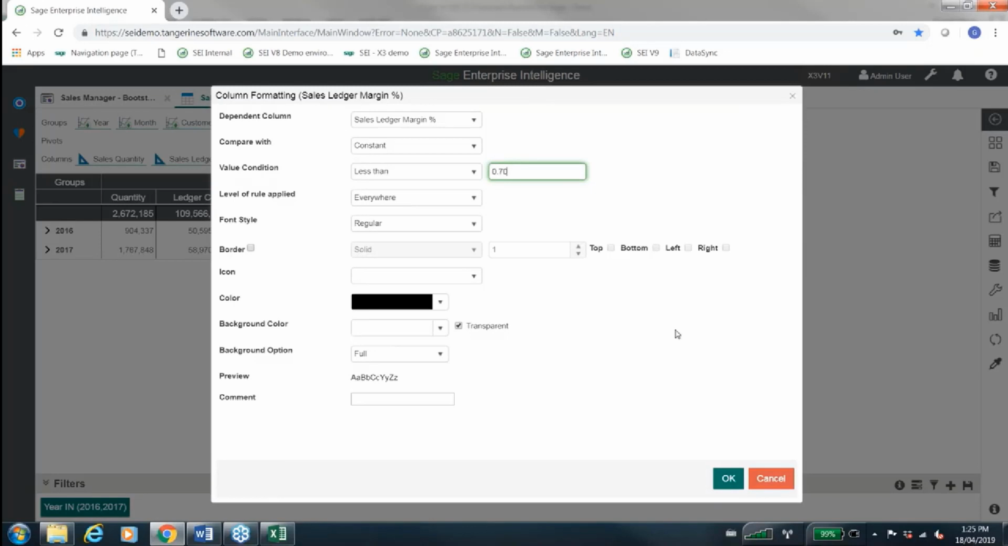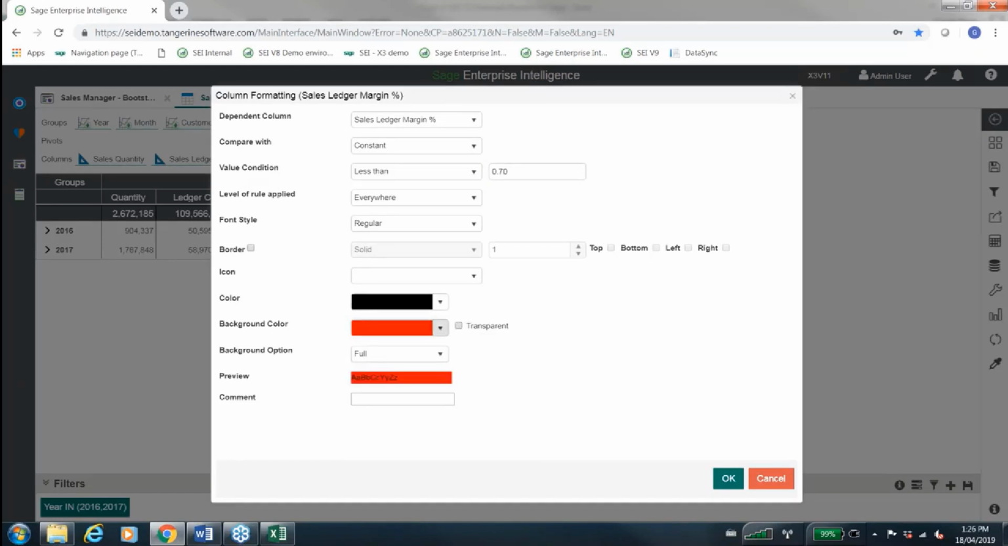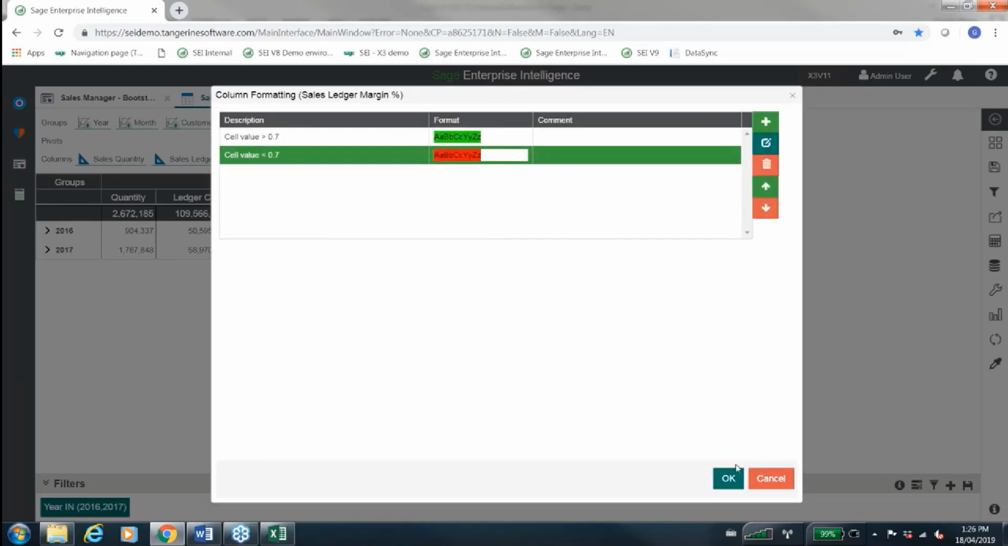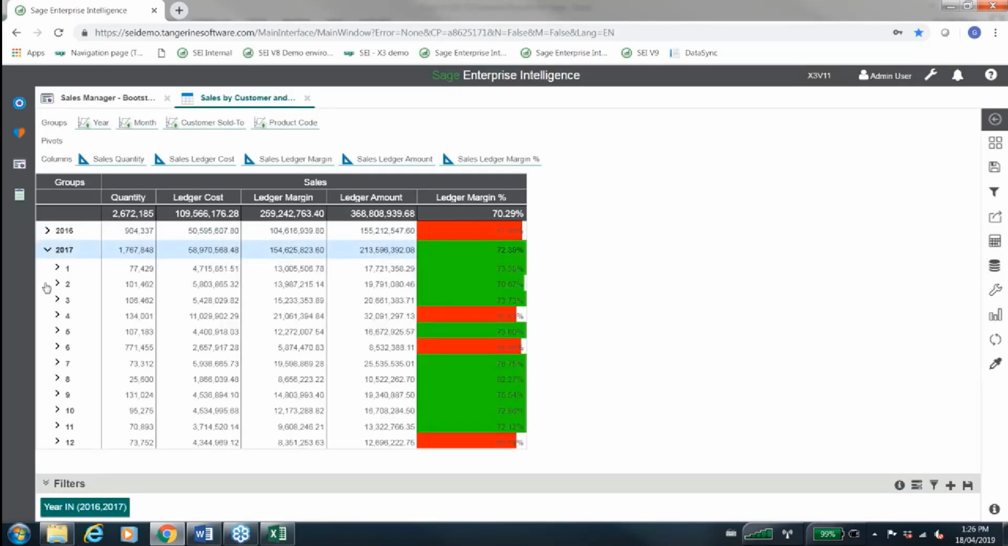Margins should always be at 70%. I create that, I put the background color in, let's say red, and do the same thing, base that off of the percentage side, and I say okay. I then apply this, and you'll now see that when you drill down and you actually see the months, you can quite quickly and easily see which months were doing bad, which months weren't.